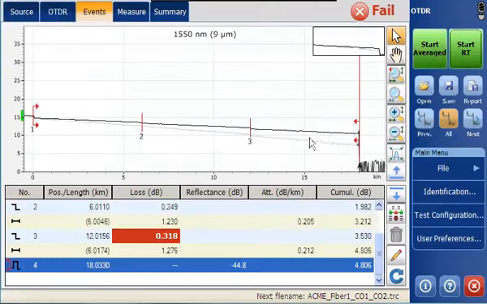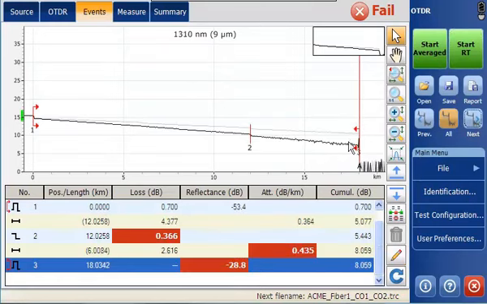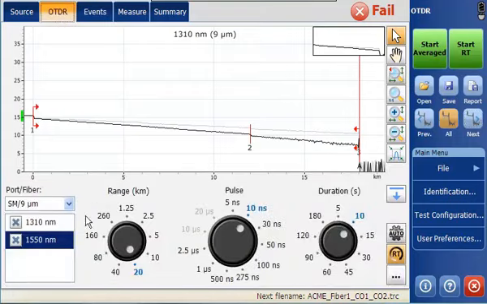So in this case here, we're seeing a little bit of noise still at 1310. So if I go to next wavelength here, we'll see that we do have some noise here. So I wouldn't go with this trace normally. I would probably go back to the OTDR here, maybe increase my duration or increase my pulse width to see if I can get away with a better trace.